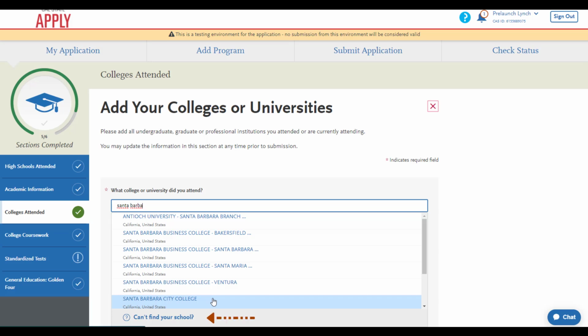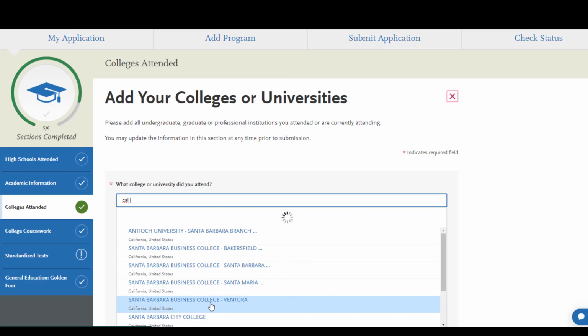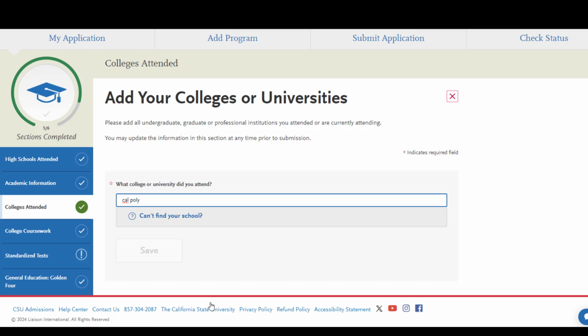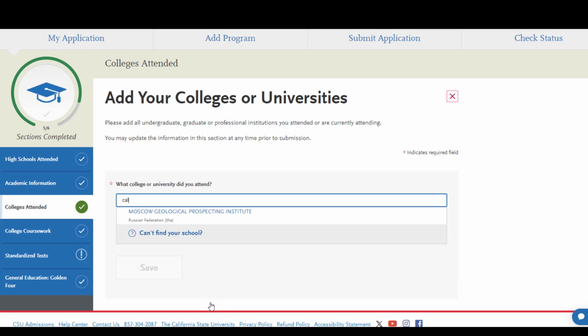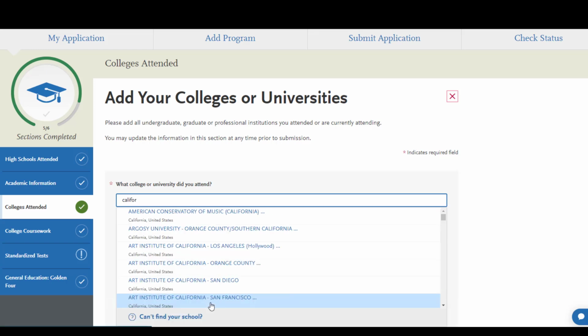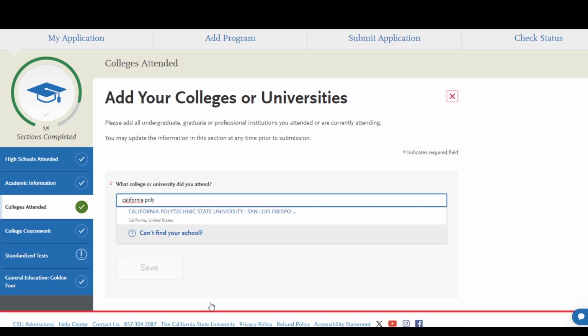But by and large, every college within the United States and even some internationals should be able to be found via this method. Another thing to be mindful of when searching your schools is to not search by the nickname of that school. Instead, you want to search by the full, formal name of that institution, or else you're not going to see it come through in your search results. Like my example here of searching by Cal Poly instead of California Polytechnic State University.